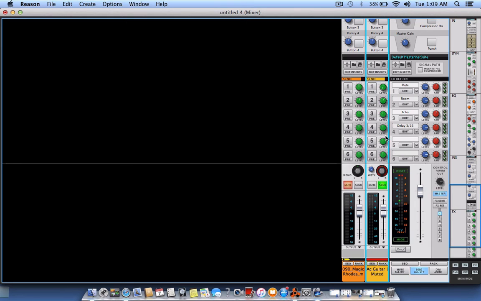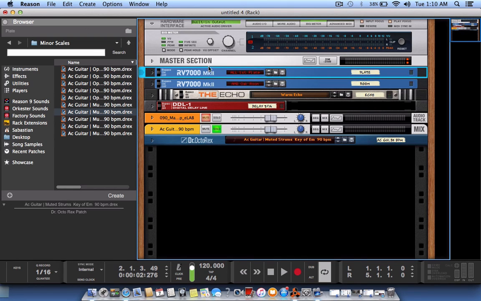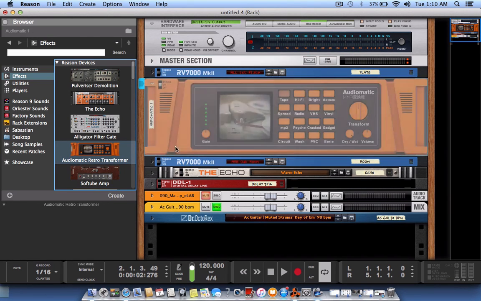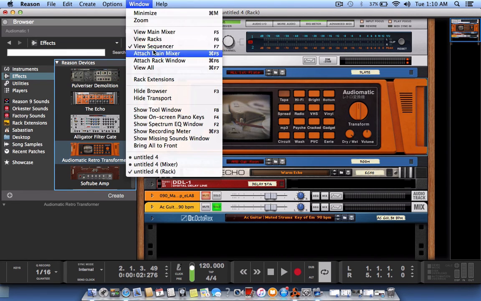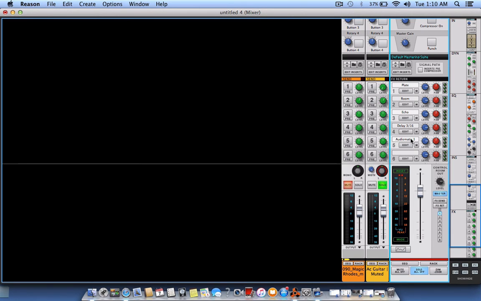How would you stop this and, let's say, add your own effect to it? So you can come here to edit, or you could go to your rack, which is view rack window. So let's say I could go here and grab an effect. We'll grab, let's say, an automatic, and that should be routed to our mixer. So we'll go to view main mixer. So our automatic retro transformer is right here, so we can apply the tape that's coming through.